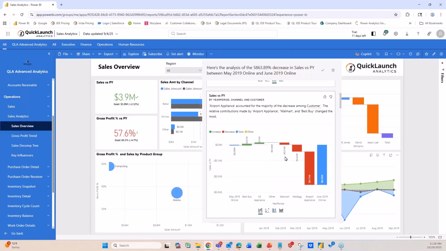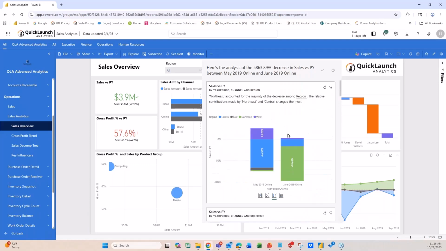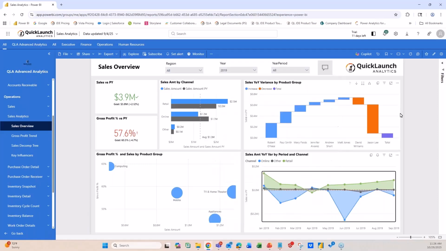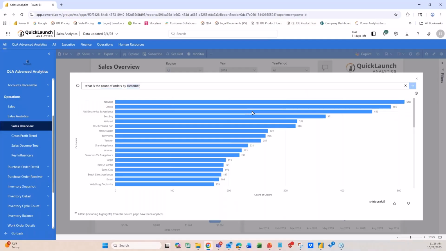So then as it's redoing future, it's learning from what's being provided. So that's one example there. Another is this concept of a Q&A. I can go out here and type in a specific question. You can set up some default questions, or it'll generically come up with a list on its own. So what is a count of orders by customer, as an example?